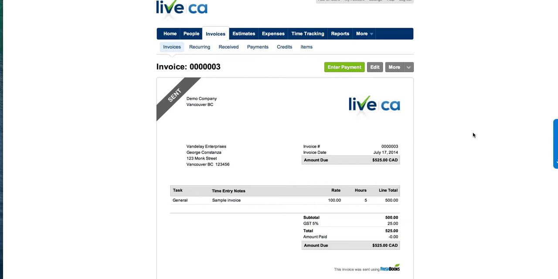Today, many businesses work across different provinces or different states, and each state or province may have their own rules when it comes to sales tax. When you send out an invoice, you may have to adjust the sales tax on that invoice depending on where your client or customer is located. Luckily, FreshBooks makes this process very simple.